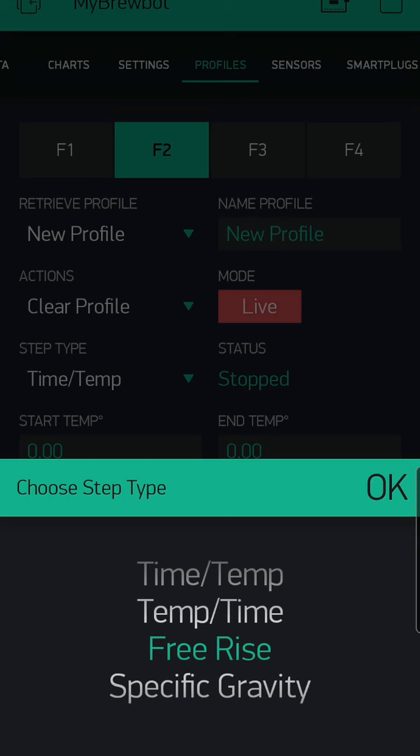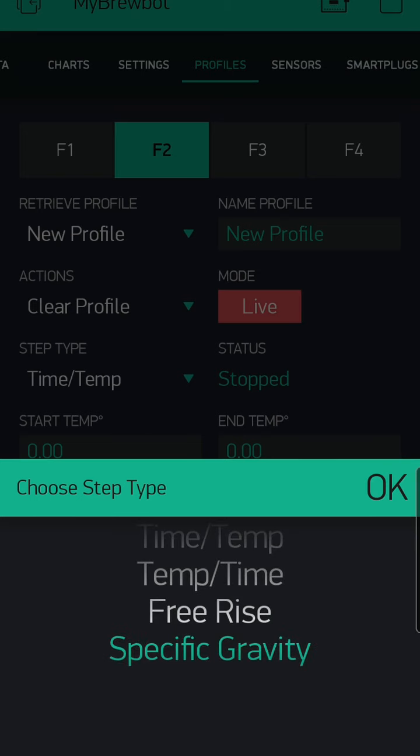Free rise. Sets a band in which the controller will let the yeast determine its own temperature, only applying heat or cold if the temperature is greater or lesser than the start and end temperatures. Specific gravity. This has much the same effect as temperature over time. However, the controller will not move on to the next step until the target specific gravity has been reached.